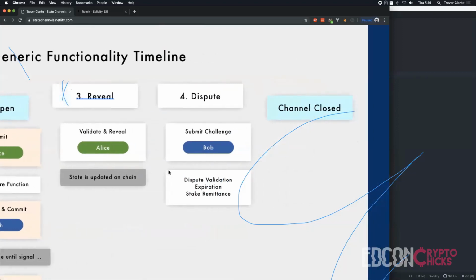Now, if there were any issues, if Alice sees that Bob had changed the data in some way, or if Alice had changed the data in some way, Bob could submit a challenge, and they can go into the dispute and validation phase. So there's a couple interesting things that you can do there. One is having expiration. Maybe they get disconnected from the peer connection, or maybe they don't actually want to continue with updating the state. That's when the stake remittance and the last known state could get back to the main chain, and we close out the channel there.